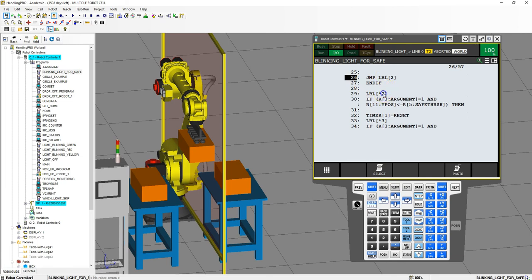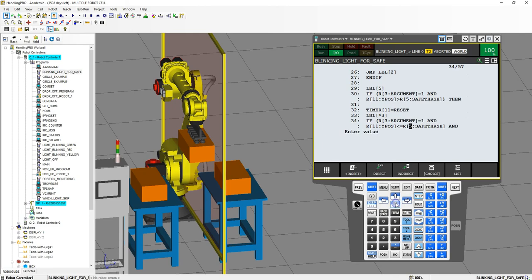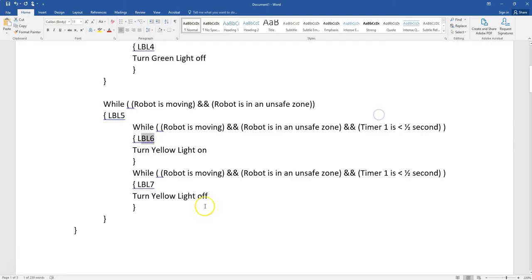Now again, we need to go in here and change these labels. Label number 5. Okay, and we're less than, so we need to change this so that we're in that threshold of greater than. So we're going to choose greater than, not greater than or equal to, but greater than. That means we're in that unsafe position. Then we're going to reset that timer 1. And then this is going to be label number 6.